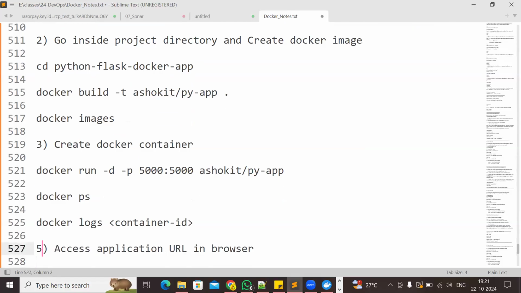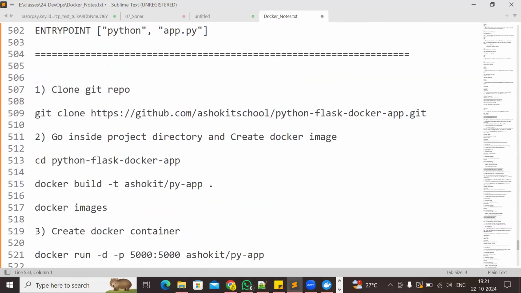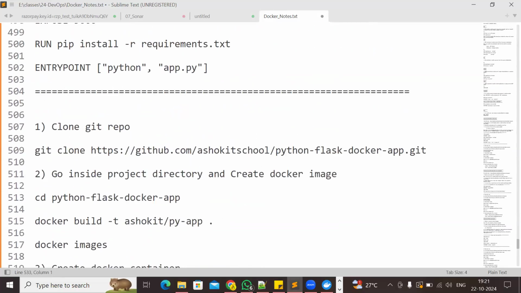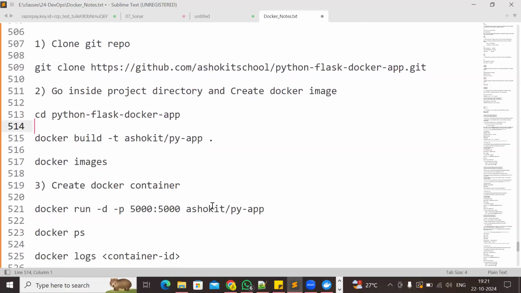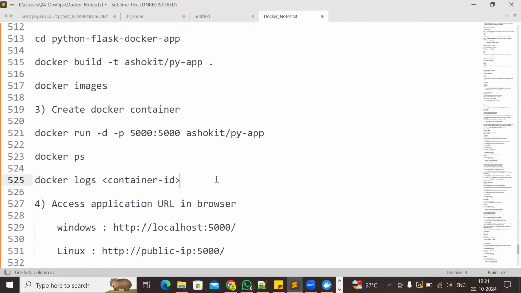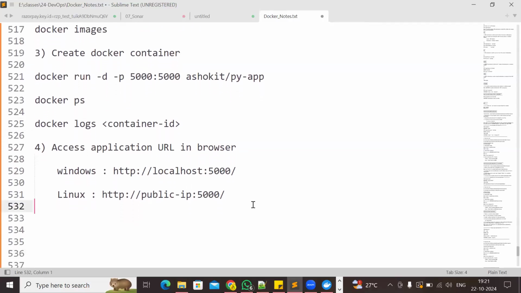What are the steps I have followed to run the Python application using Docker? Clone that Python project from the Git repository. Then you go inside the project directory and you create a Docker image. Then you create a Docker container using that image. Then you can access the application using its URL.